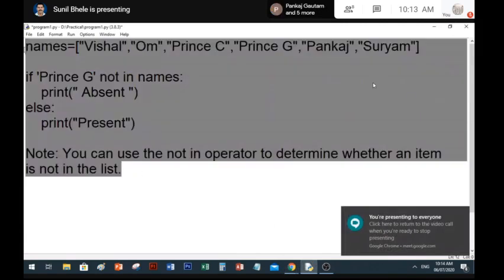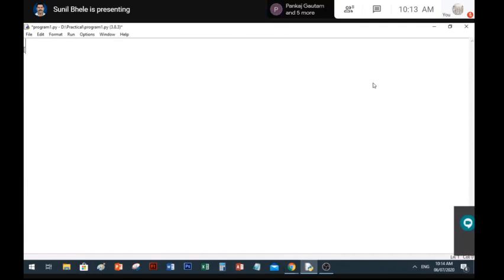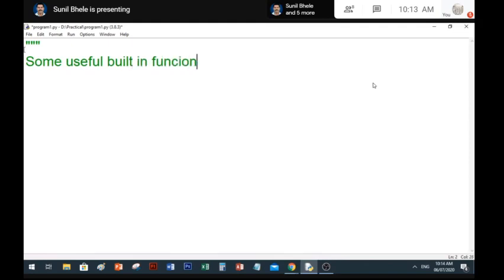Okay, I am erasing this. Now write down the next topic. Some useful built-in functions, or some list methods. You can write list methods.